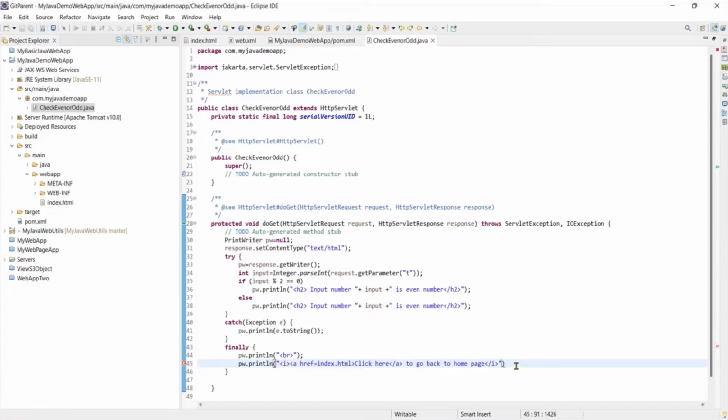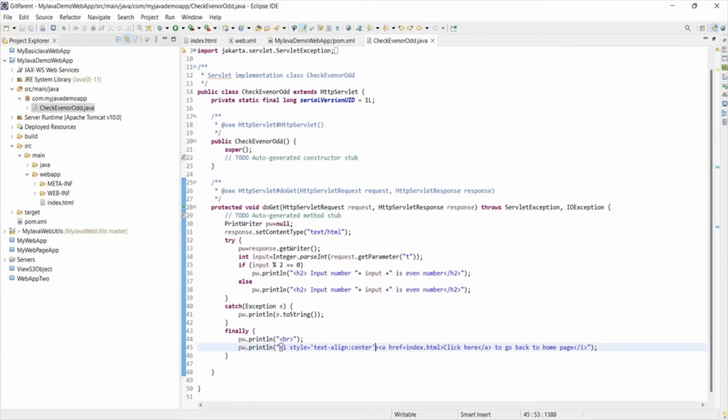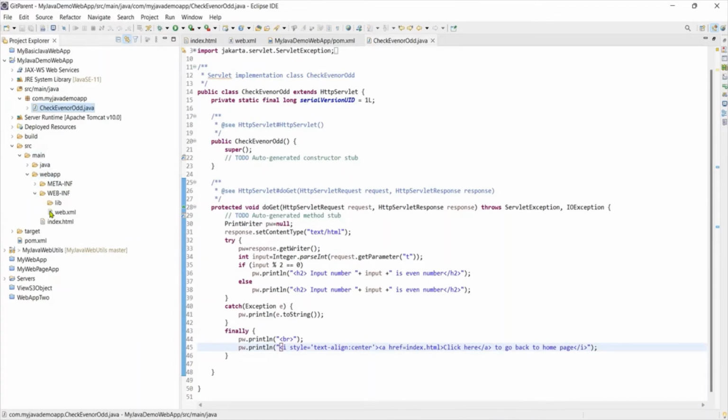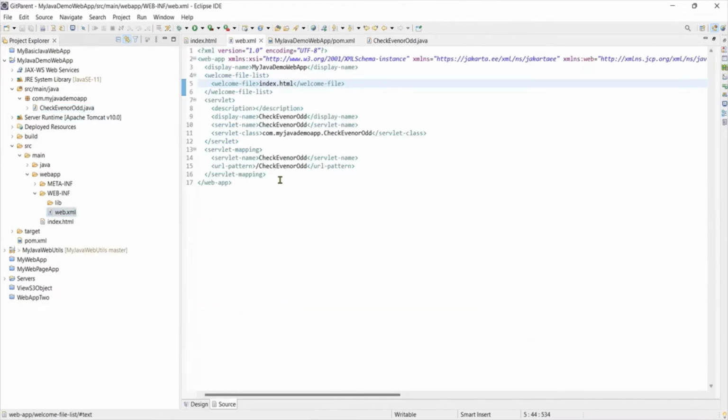Okay, I have to add this. So we are almost good to do it. Okay, so we are done with the servlet coding. Now we are going to make changes in the web.xml.